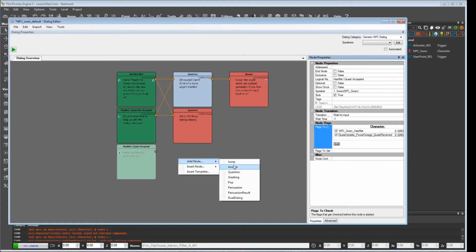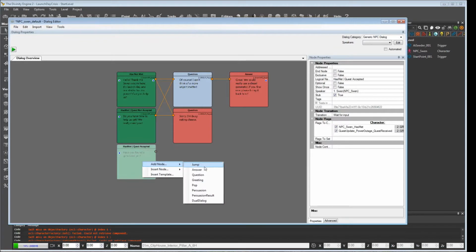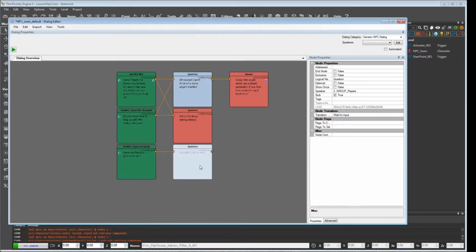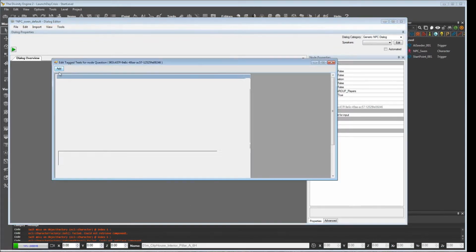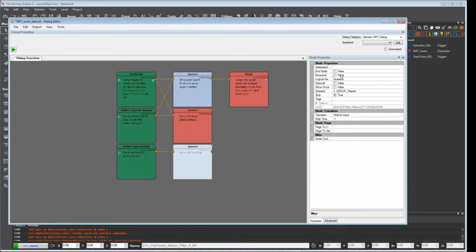For this, we'll want to create another reply, and the players will say something like, "Sorry, still looking." And that will be an end node.